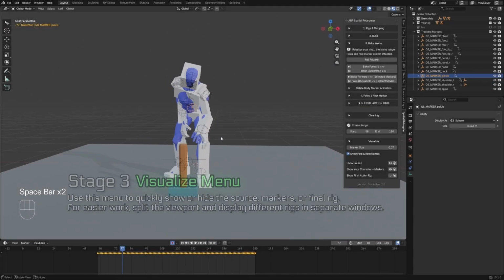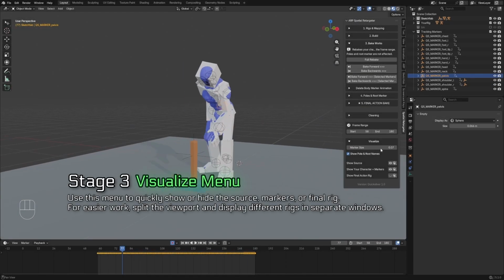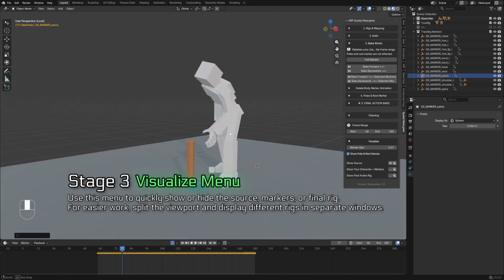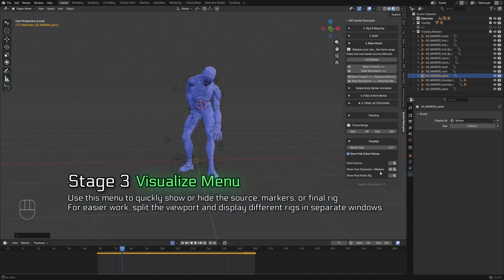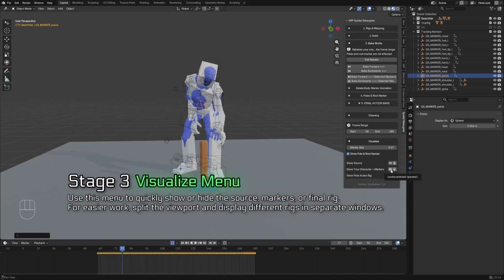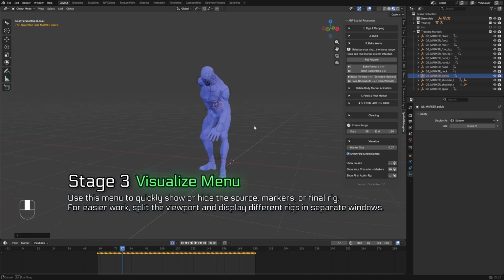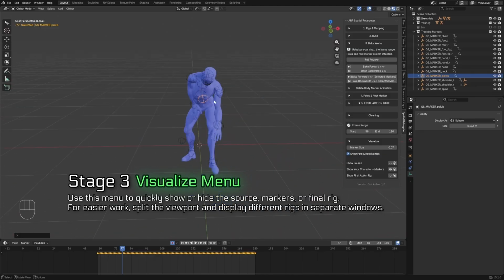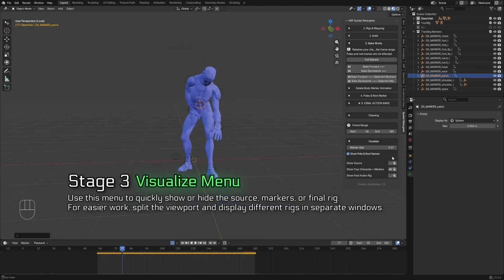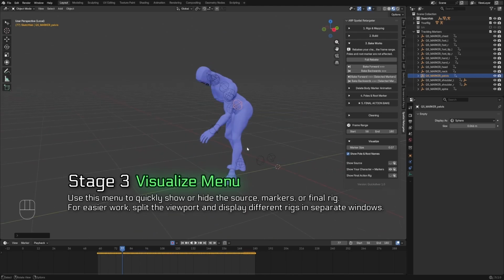Now, to fully evaluate what we've got, we can go to visualize right here and, for example, show only the source, and it will show only the source. We can click only show result, and it will show only the result, and we'll see all kinds of glitches. Very convenient. The final action rig will come in handy later. We don't have it right now.